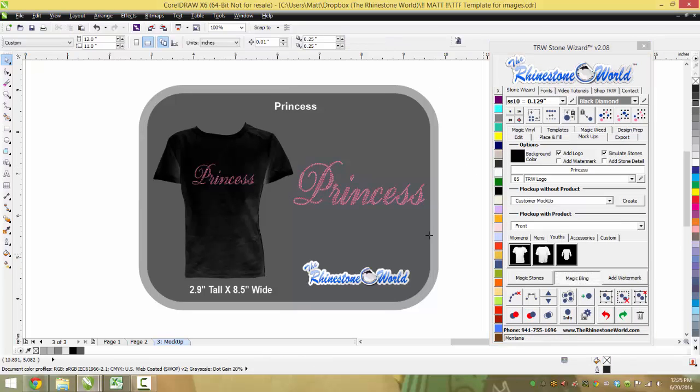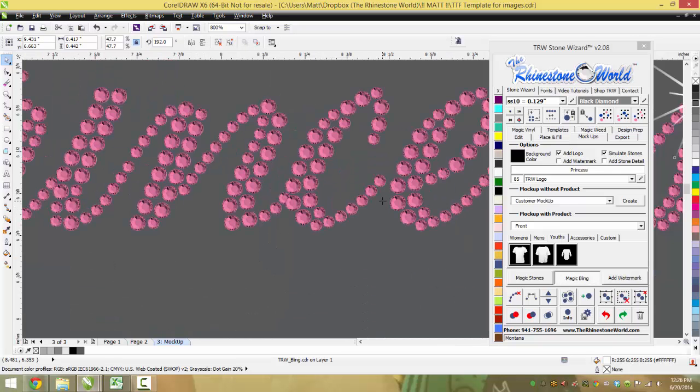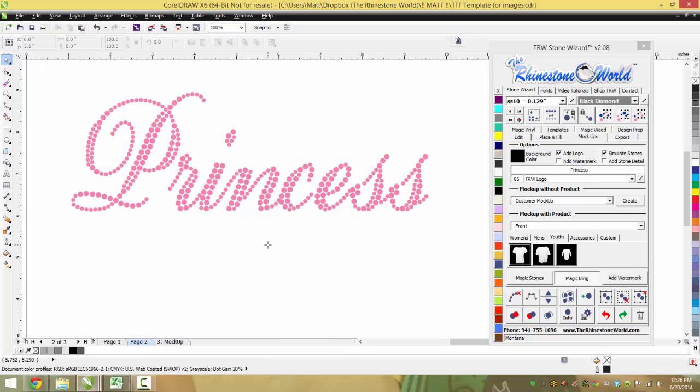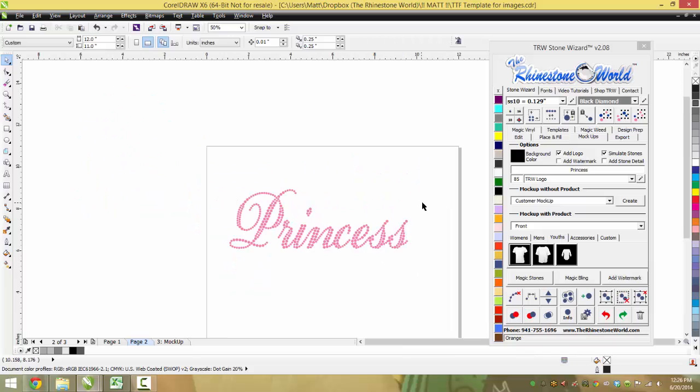And then you want to get some magic bling on there, of course. Make it look like it's blinging in your image. And look how sweet that is. So just a matter of typing it out. That's how easy it is to get your different stone sizes and to get it set up perfect for exactly what you want.